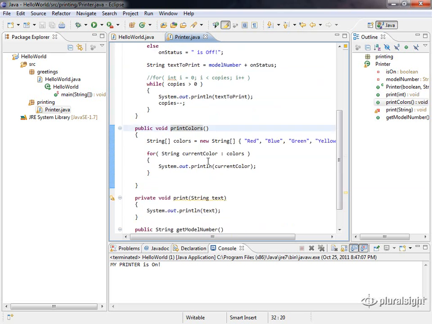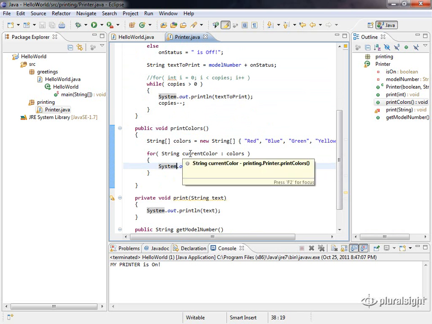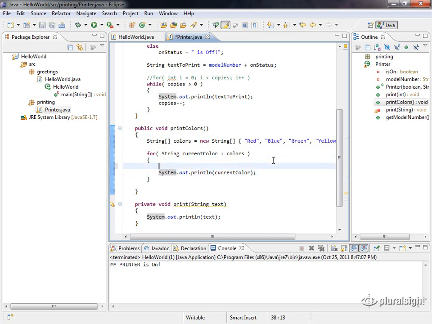I'm going to show you how break works first in this print colors method. So anytime that you're in a loop, if you decide that you want to exit that loop, you can always call break, and then it'll immediately exit the loop as if the end condition had been met. So we can do this in a for loop, a while loop, a for each loop, any one of those loops. In this case, let's break out of the loop when we hit green. The way we can do that is we can check to see if the current color is equal to green. We're going to skip it.